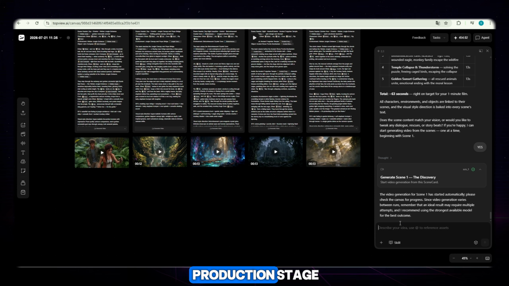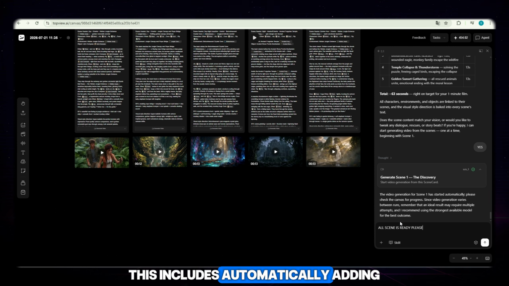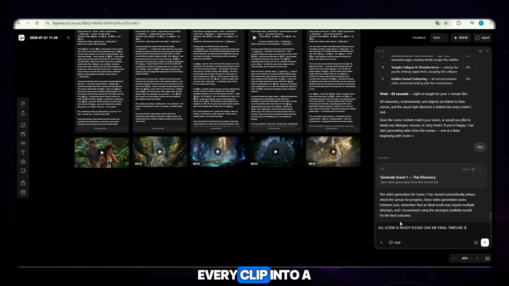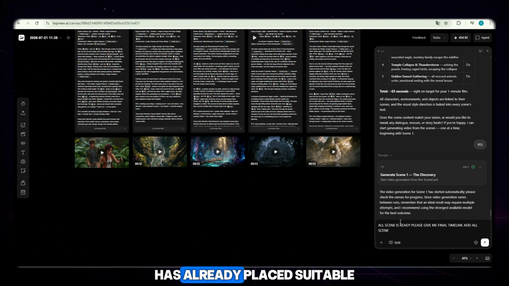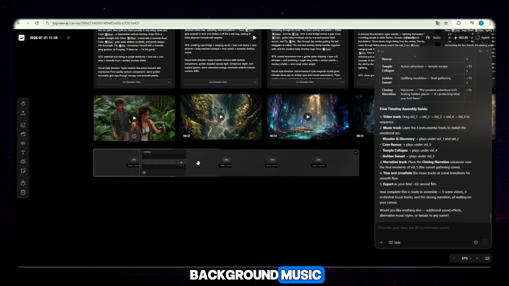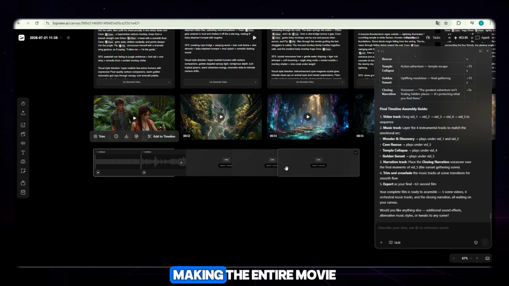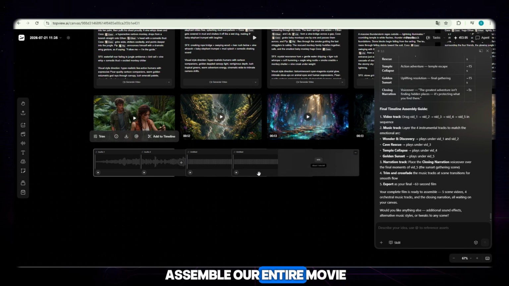Now comes the final production stage. I'll ask the AI to assemble everything into the final timeline. This includes automatically adding background music, sound effects, scene transitions, and organizing every clip into a professional editing timeline. As you can see, the AI has already placed suitable background music underneath every scene, making the entire movie feel much more cinematic.